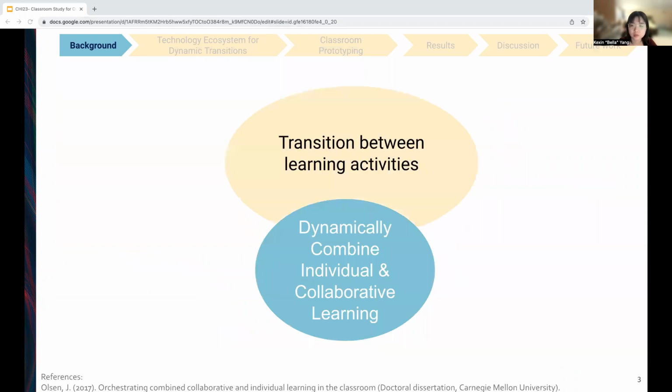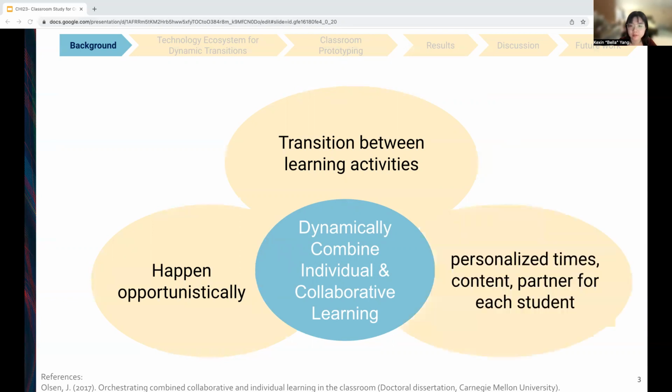Firstly, it means students will transition between individual and collaborative learning activities while using online tutoring software. Secondly, such transitions may happen opportunistically based on the ongoing learning situations, instead of in a very pre-planned way. And thirdly, students' pairing may be done in a self-paced way, which allows them personalized pairing time, collaboration content, and pairing partners.